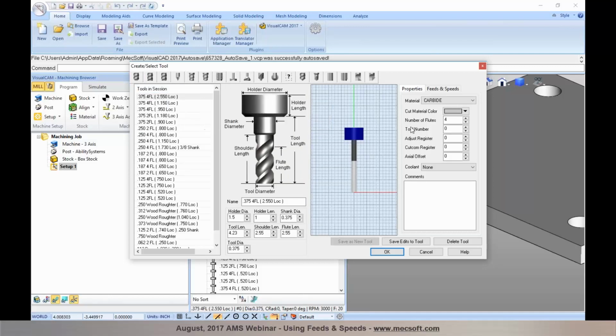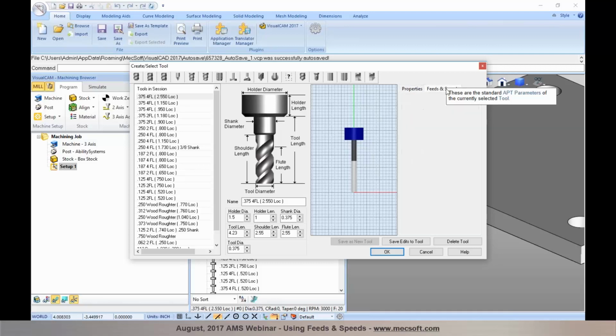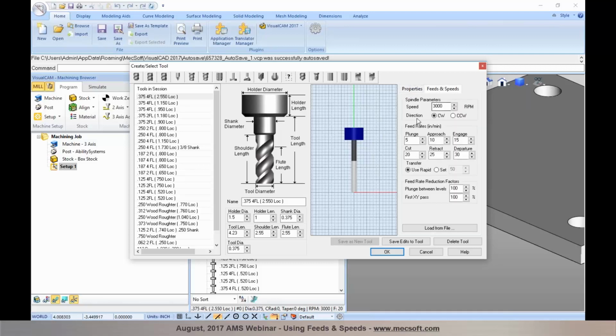As you select each of these tools, you can assign your tool numbers, and you can assign your feeds and speeds for it. You can specify the feeds and speeds that you'd like to use, and then click on Save Edits to Tool, and that'll save those edits to the tool.